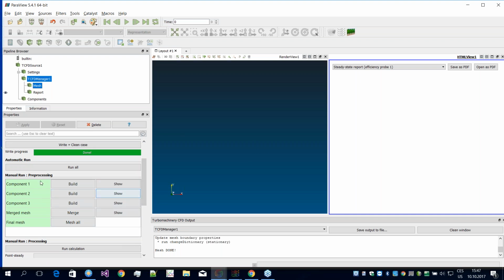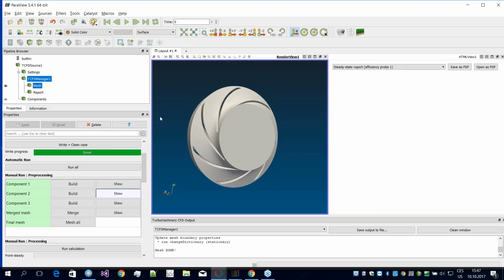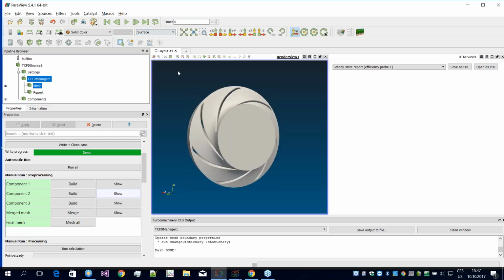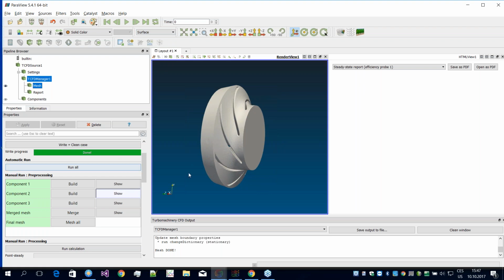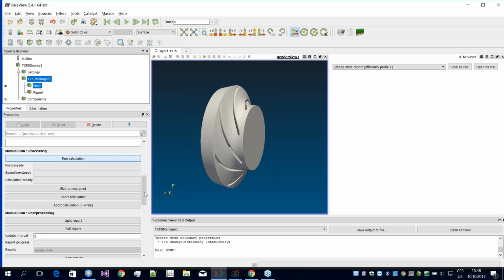What I can do, for example, I would like to see really my mesh, so I can click on the show menu here, click on apply. So now the given component is automatically loaded inside this graphical user interface, and I can visualize it here. Just to zoom out, I can see the topology of my mesh. I can apply any filter which is available in ParaView just to analyze my mesh and many other stuff. And after that, I can click on run calculation when my mesh is okay for me.